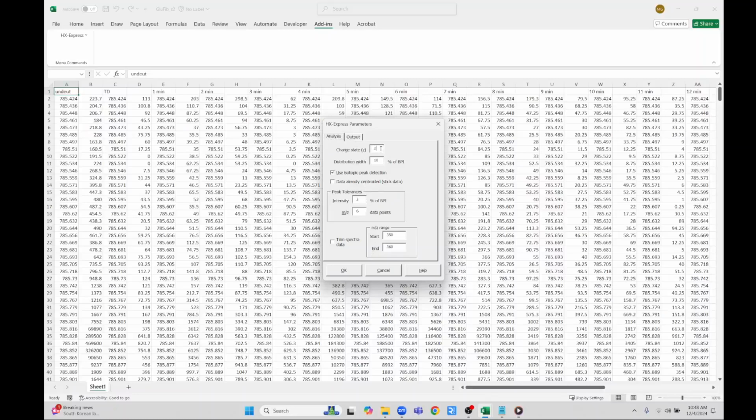So in this case, it's asking for the charge state, which in this case, it's a 2+ ion. The distribution width refers to how low in the relative intensity of the peaks you want it to analyze for width. 10% is a good safe bet. Use isotopic peak detection, I would have selected unless you are processing really noisy data or data that is at really low resolution, which would be kind of exceptions nowadays.